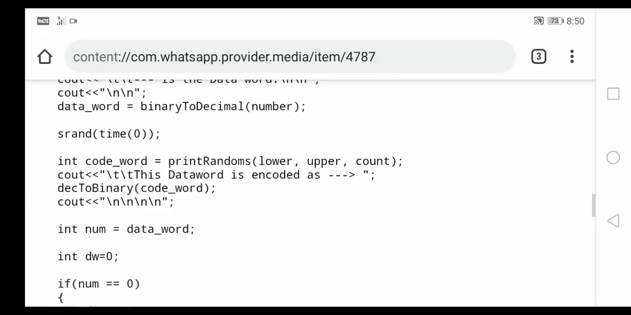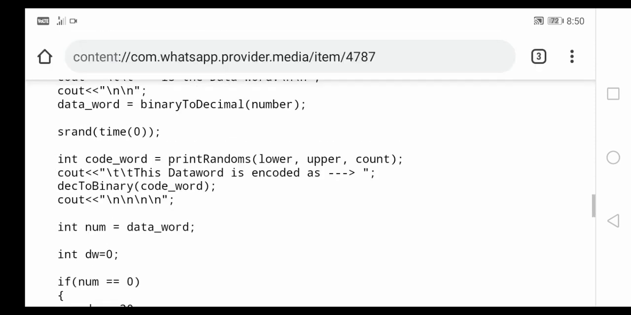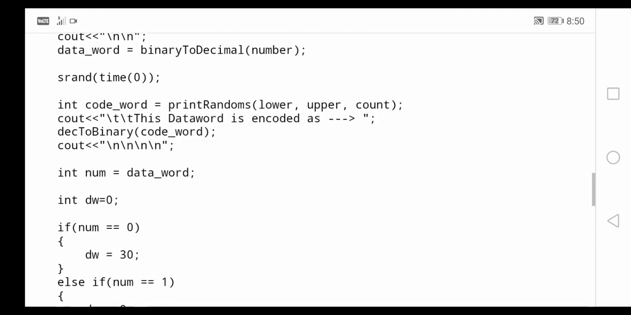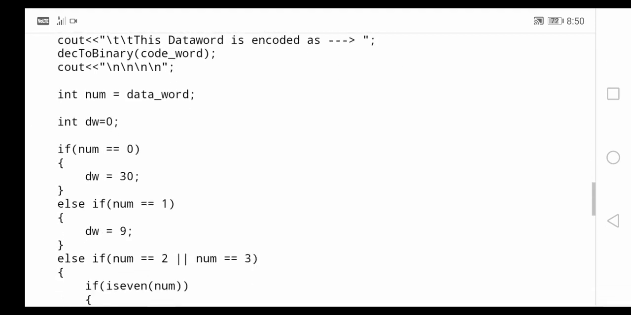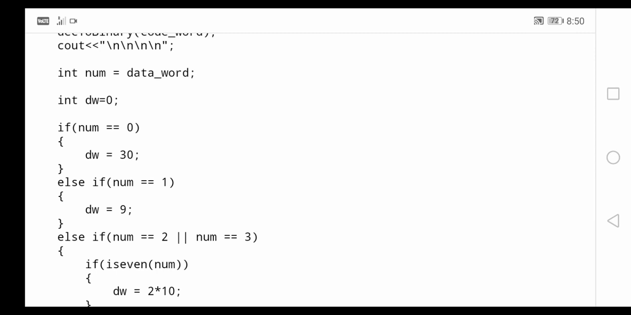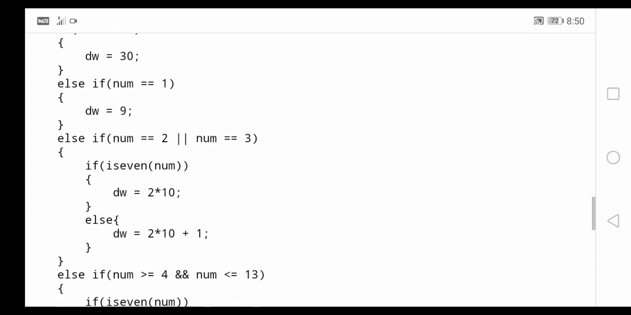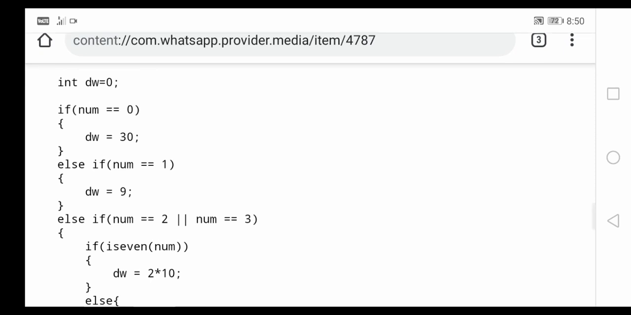Like see here, the number that we have got from the user, the data number, is in binary, so we have converted it into decimal, and this variable holds that value, data word. Here we have encoded it into 5-bit. As you can see, we have initialized one value, dw equals 0, and it simply means data word. It only takes that 5-bit value.